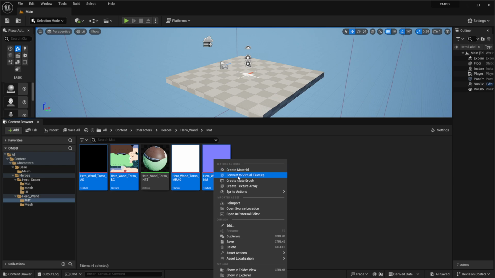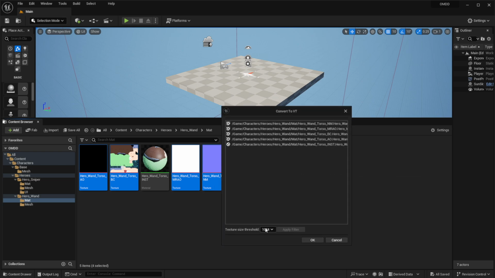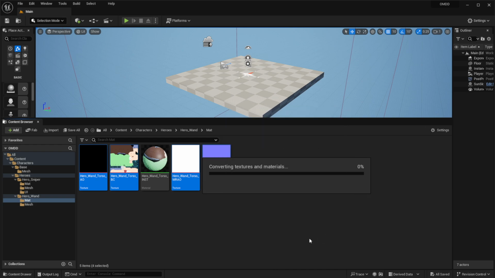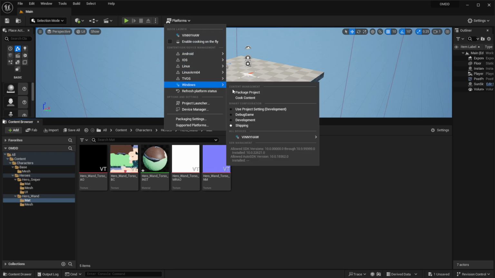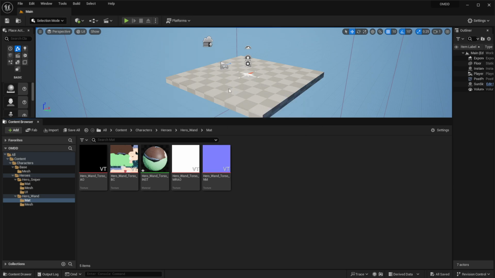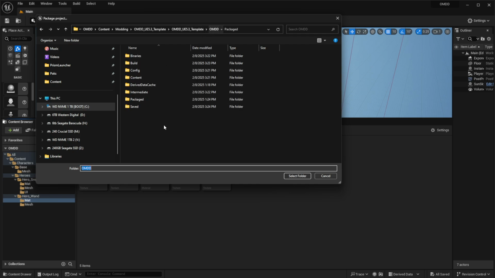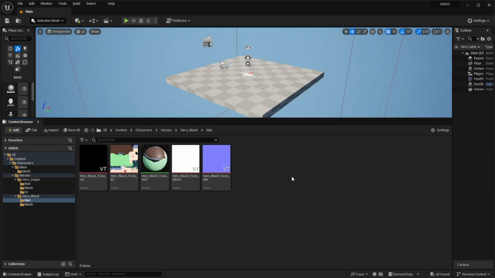I'm going to right click and go to convert to virtual texture. I'm not sure what this means. I just set it to 2048 every time. Hit OK. And now they all should say VT in the bottom right corner. I'm going to select them all, hit Control S. They have to be virtual textures to work. So it's saving right now. Package, select that. If they're not VT, it's not going to work.